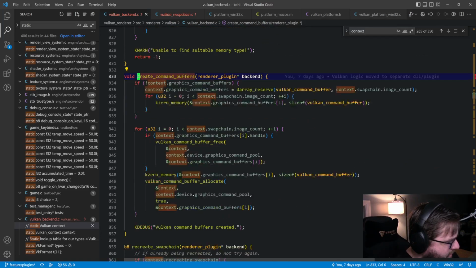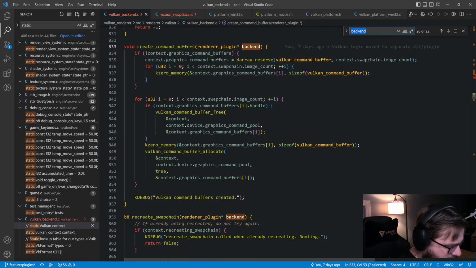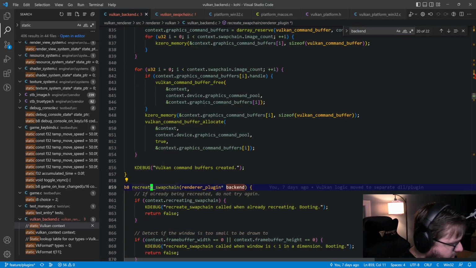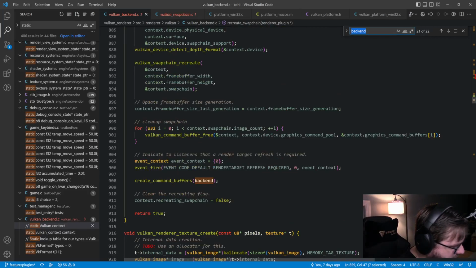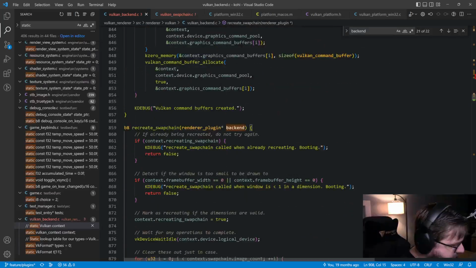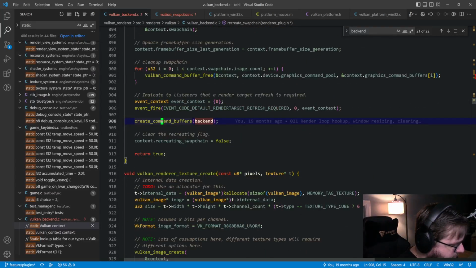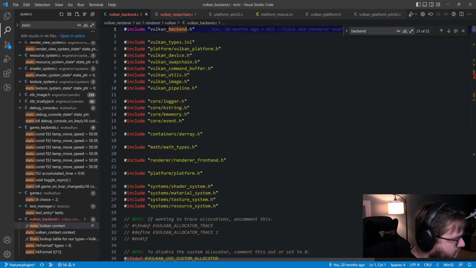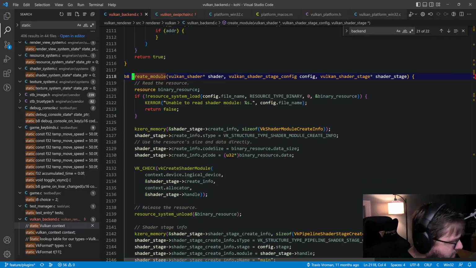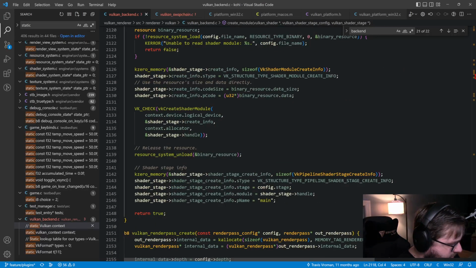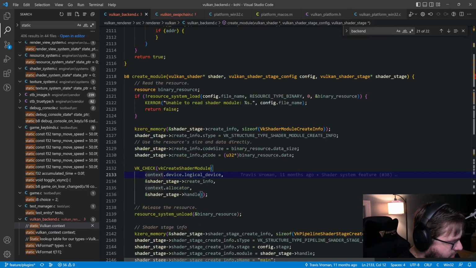So we have create command buffers. This takes in the backend, and then doesn't use it. I was wondering about that. Recreate swap chain. Takes in the backend, does not use it. Oh, yes it does, actually. Create command buffer. Oh wait, but that's just passing it to this one, which then doesn't use it. Okay, so that's fine. And then what were the other private ones here? So we have create module. Is that one of the ones? That does not take the backend. That only uses the context here, so that should be fine.